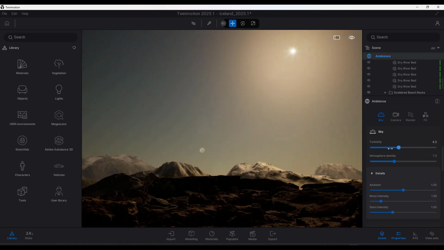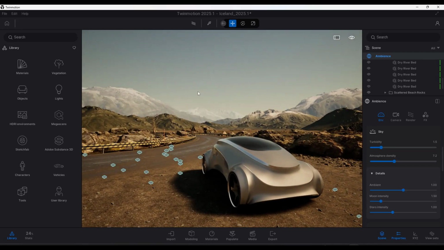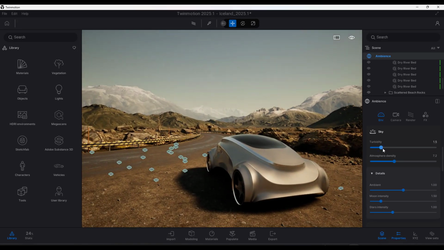So if you crank that turbidity up, what it's doing is simulating particles in the atmosphere itself like this, which you can see is giving kind of a glow and a different look to the sky right here. So you can crank that all the way down in order to get a much clearer image, or you can crank it up a little bit more in order to make it look like there's more particles in the sky.